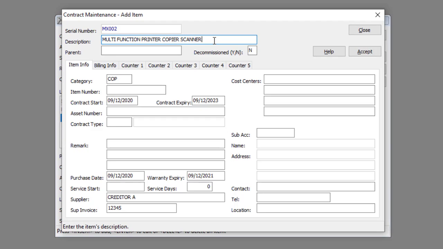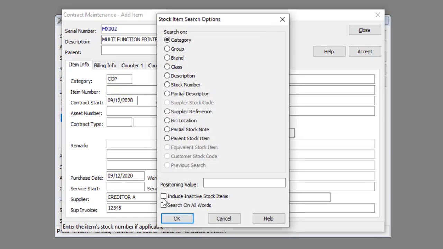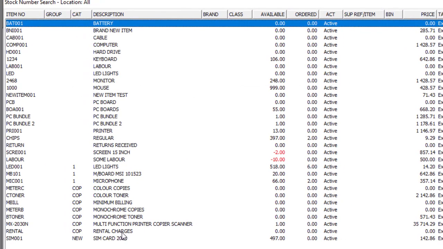Enter the serial number of the item that this item is part of in the parent text box if applicable. Set whether the item is decommissioned or not in the decommissioned text box. Enter the item's category in the category text box if applicable. Enter the item number in the item number text box if applicable.